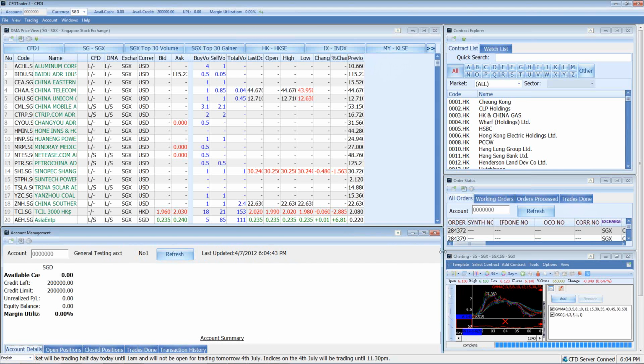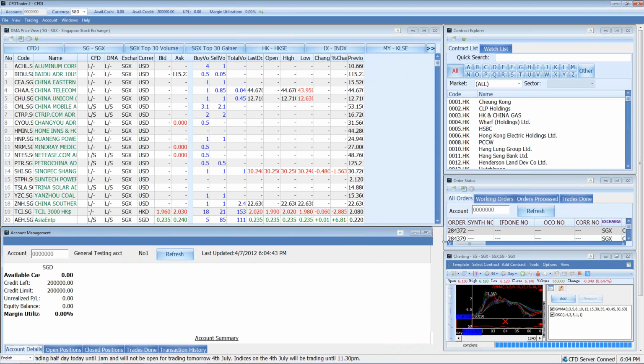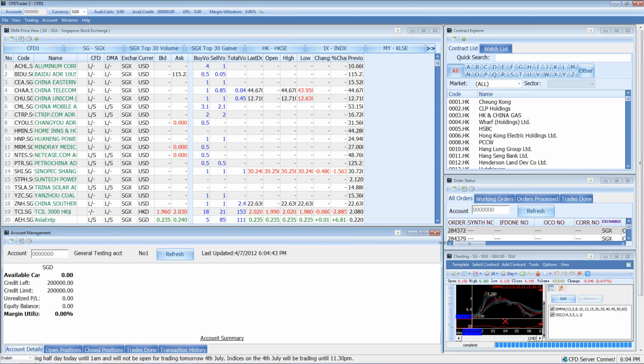Now, having said this, all of these different windows that you see over here can be customized, can be resized, and the most important thing is they can be placed outside of the main CFD Trader 2 window. What do I mean? And why is this important? In the event that you have multiple monitors set up, you can actually place this outside of the window that you have.